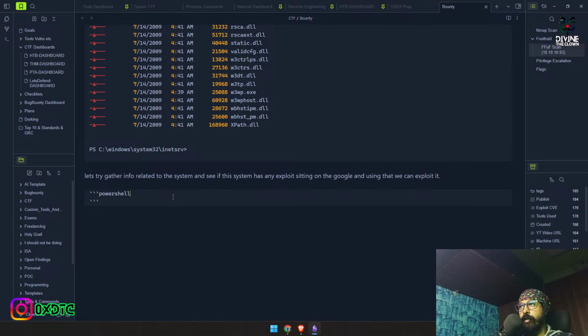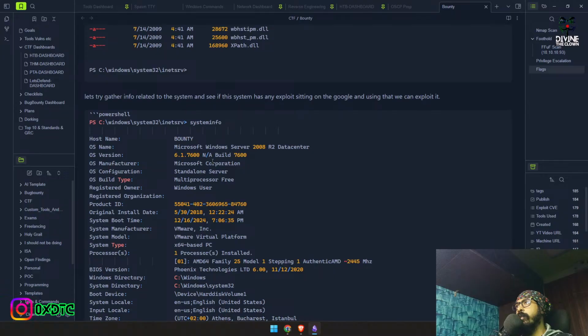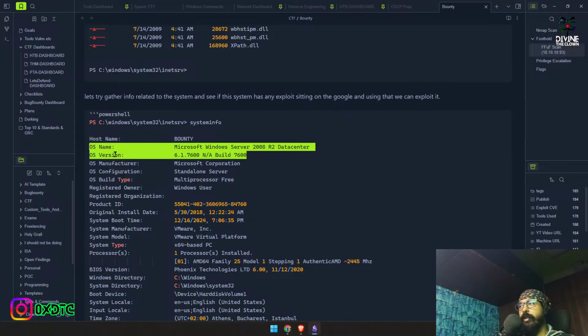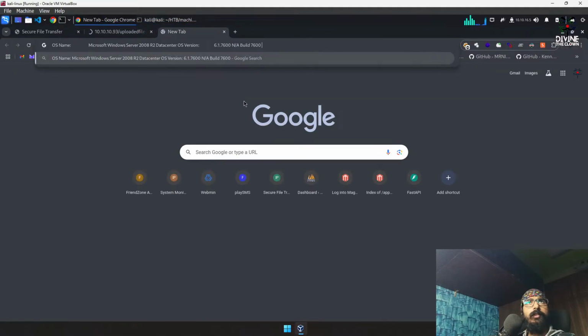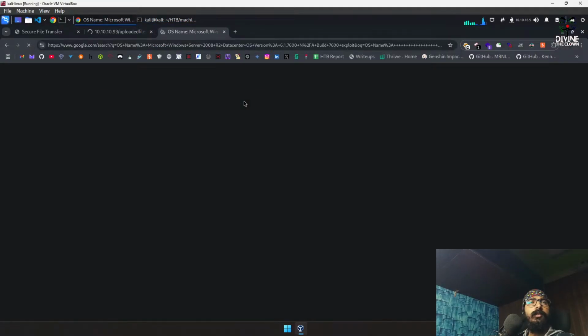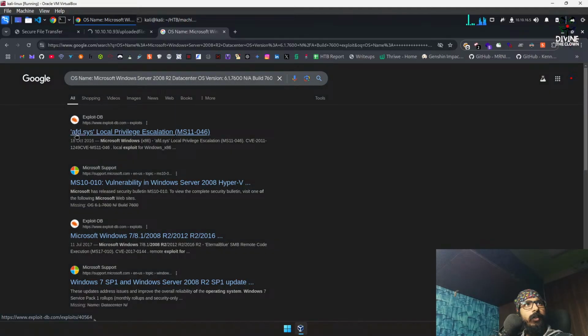Copy and paste it here. Now what we have is Bounty, and it's build 2008 Windows Server. Let's just copy this, and we can try to look for any available exploit in the market. Let's just check over here. Exploit.